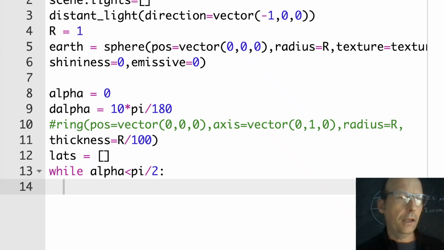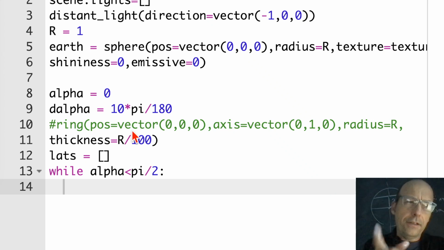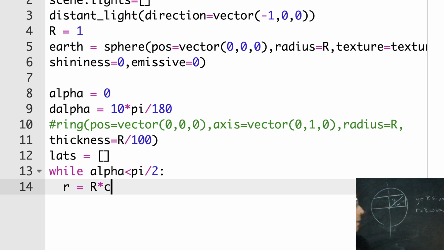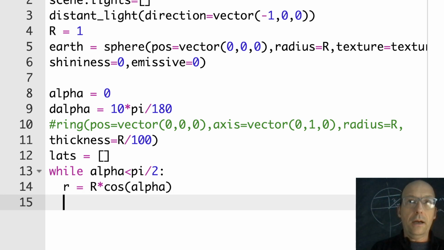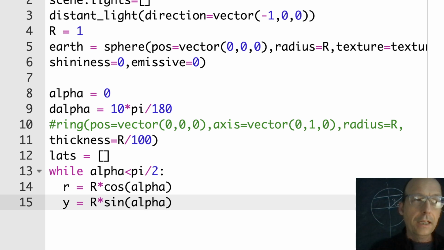So let's do that. I'm going to make a temporary radius. I called it r before, so I'm going to call this one lowercase r. It's going to be the radius of the ring. It's going to be r times, what did I just say? Cosine alpha. Now I'm starting off with alpha at 0, so I'm going to make the equator. And then y is going to be r times sine of alpha. I left it in there as r, even though r is 1, just in case we want to change that later.